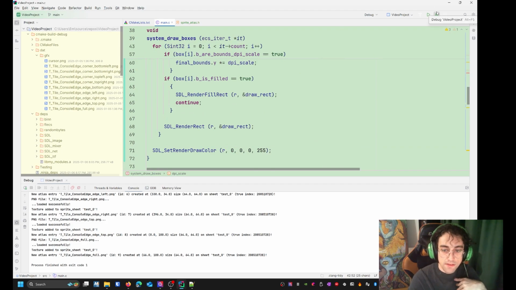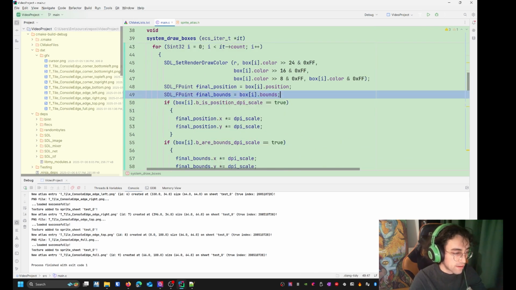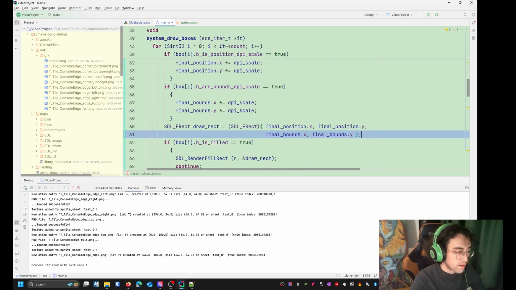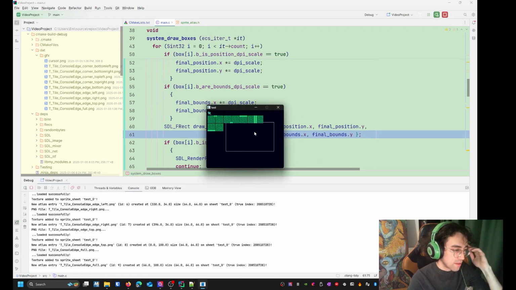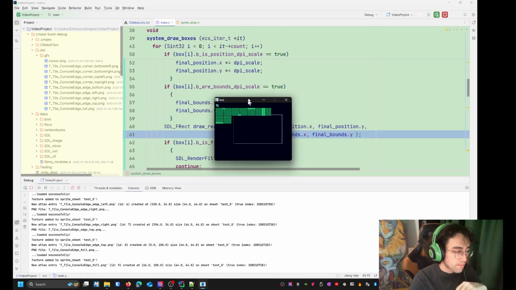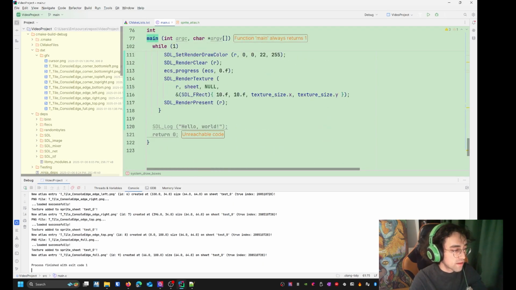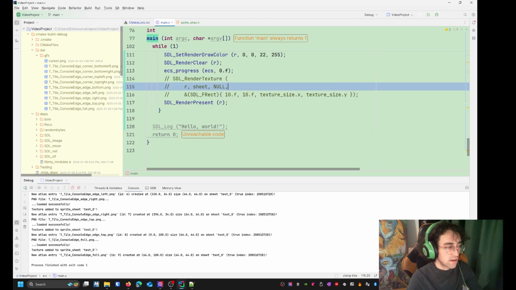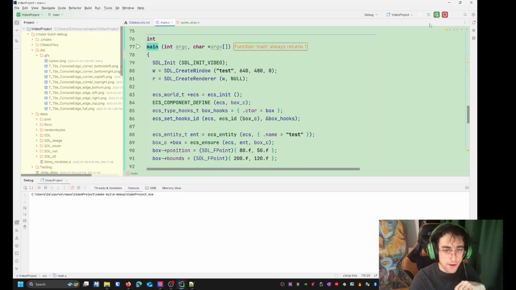So that's great. Oh, also, I have to do that before creating the draw rect. There we go. And then finally, you can see that now my rectangle is much bigger. I'm going to disable the line here for the atlas, so we can see better.